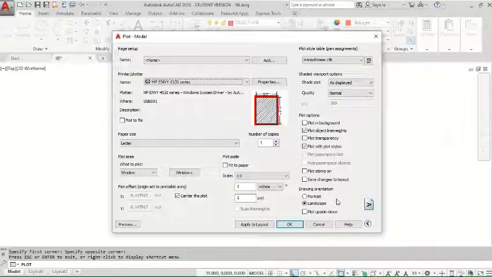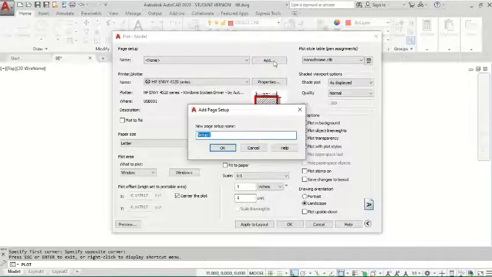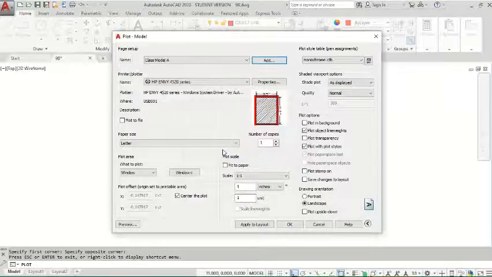Okay, so our drawing's set up the way that we want it. Now we're going to save this page setup so that we don't have to do this every time. So up at the top under page setup, I'm going to say add, and I'm going to call it class model A. So that has nothing to do with our name of our file or our exercise. It's our plot style that we're saving.